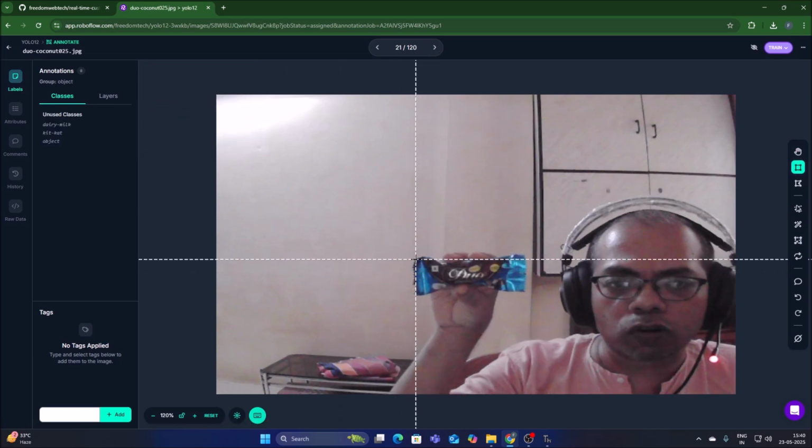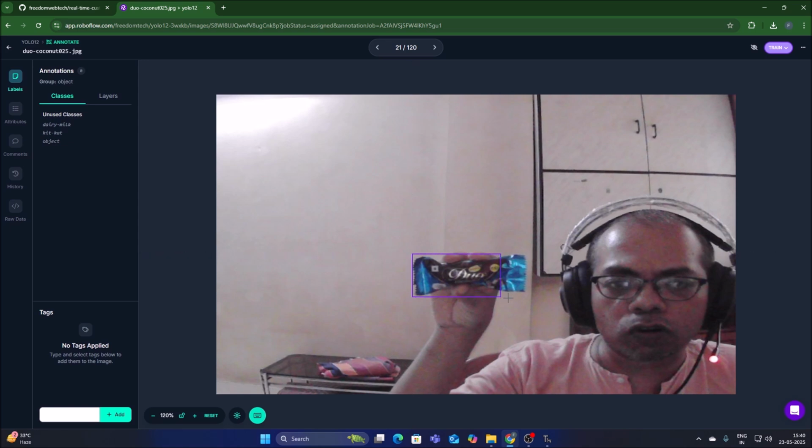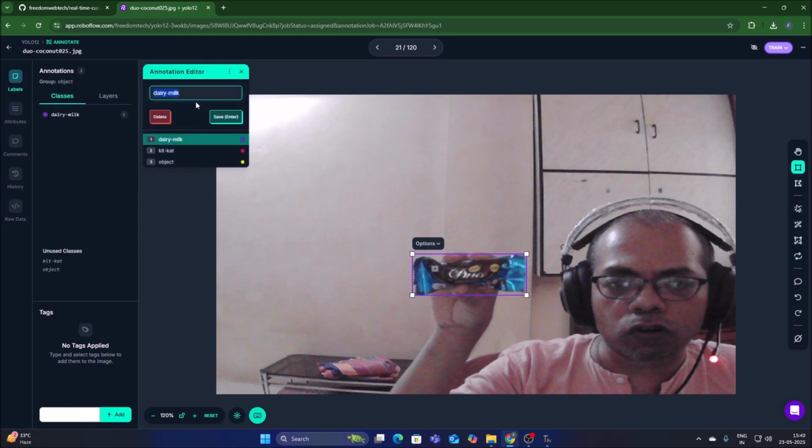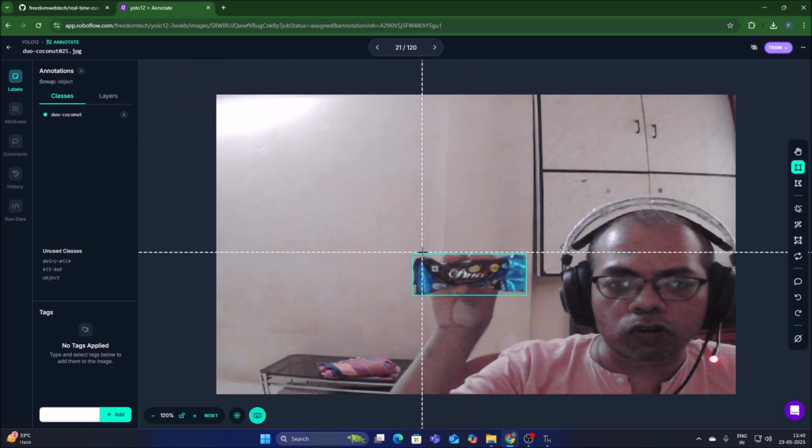Now we have again a new class, which is the duo coconut. So just draw the rectangle on it and we will create the new class, which is duo-coconut. Click on create class. As you can see, the rectangle color is changed. We created a new class, which is duo coconut.